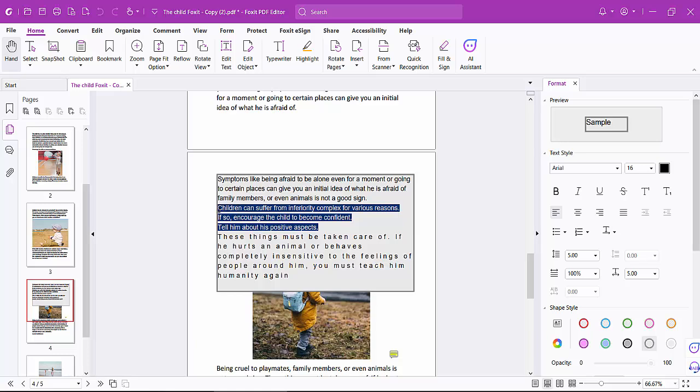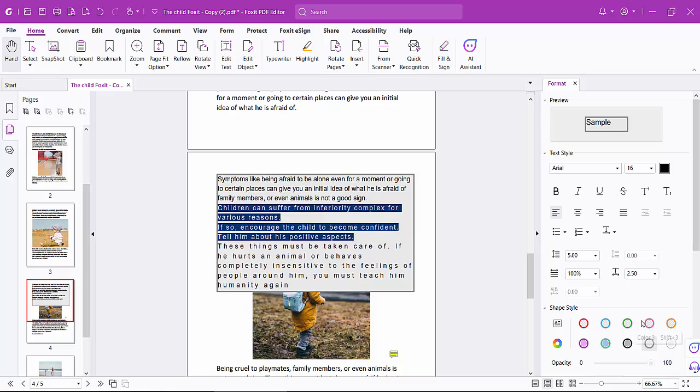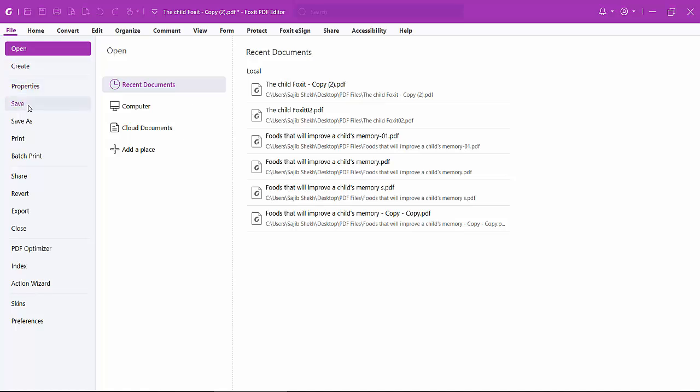Also, I'll change the text character spacing and make it 2.5, and see this. This is how you can change a text's character spacing. Finally, select the File option and save or save as a PDF file.